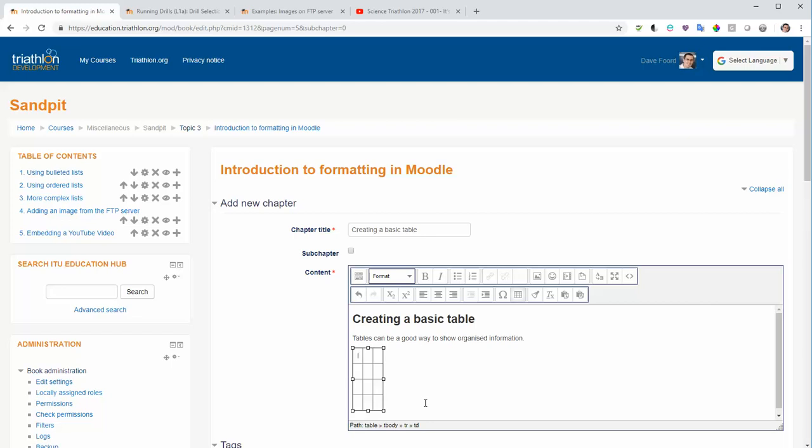Now what I'm going to do is just enter in my headers. So I'm going to put in the country, the capital city, and the currency that is used. So the country might be France, capital city is Paris, and the currency is the euro. Then we'll have Great Britain, capital city London, currency is the pound, and then we'll have the USA, Washington DC, and the dollar.